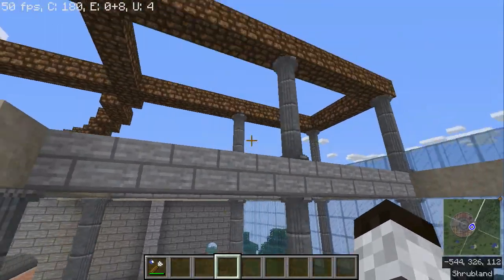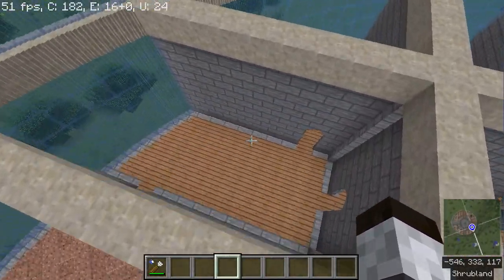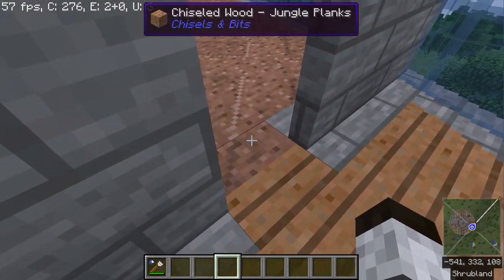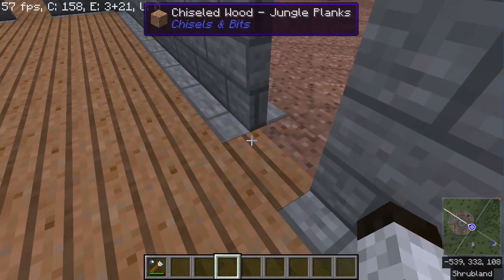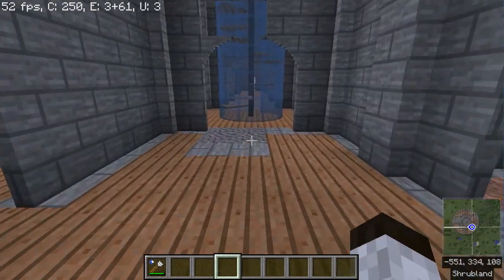And then added in the rest of the pillars. I'll get the rest of them done next time. For where we transition, I filled in half of it with the jungle planks and half of it with the granite, so they transition nicely. Filled in the floors for the doorways.